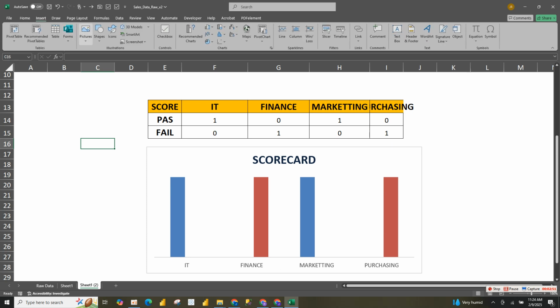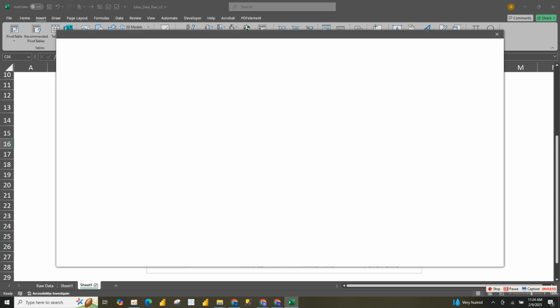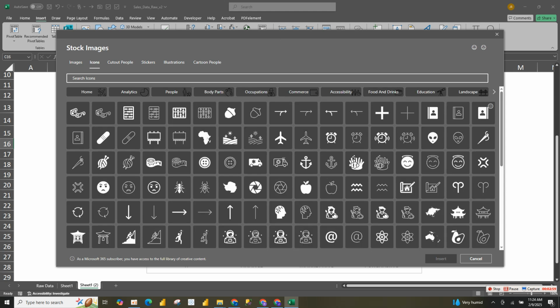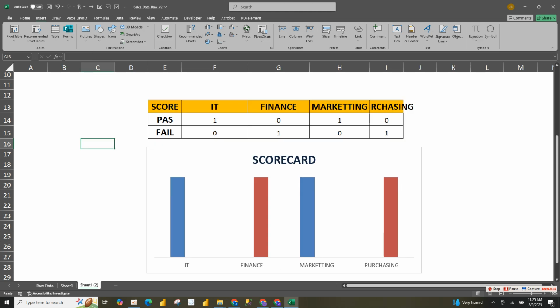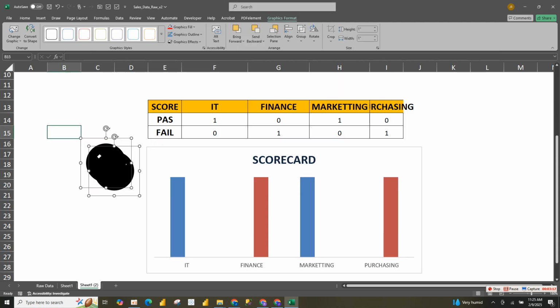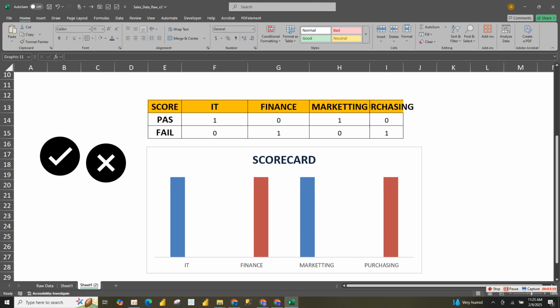So you go to Insert, go to Icons. Before you can access it, make sure that your PC is connected to the internet. Then scroll here to get to Signs and Symbols. Once you get there, pick this and also this for our pass and fail. So now I have it. You can decide to separate them.